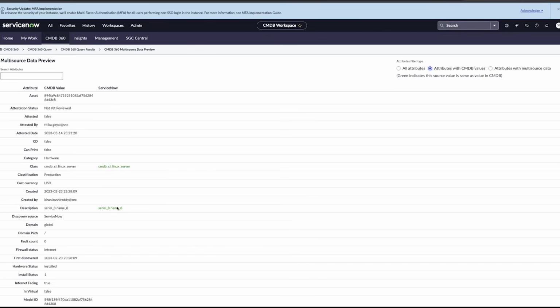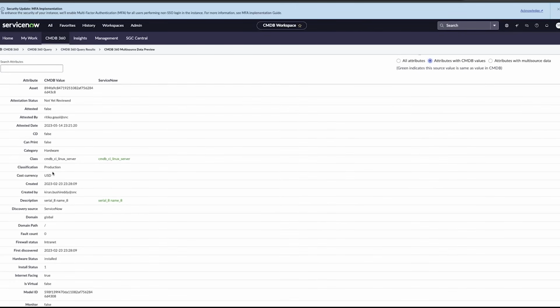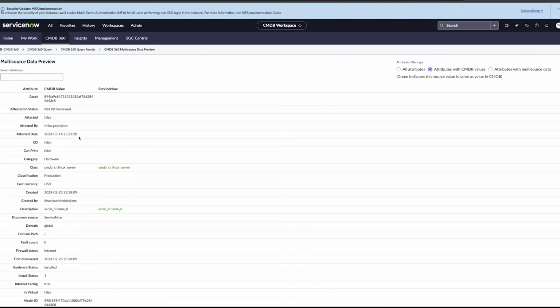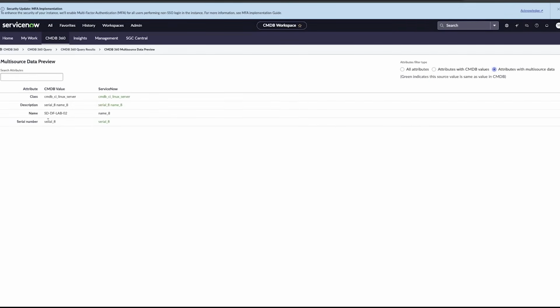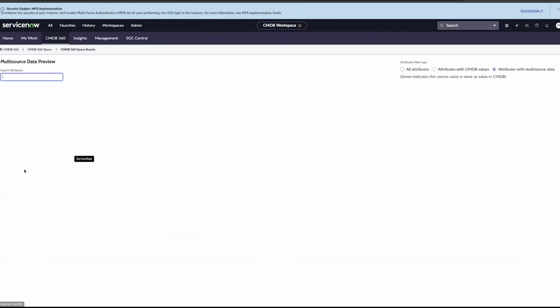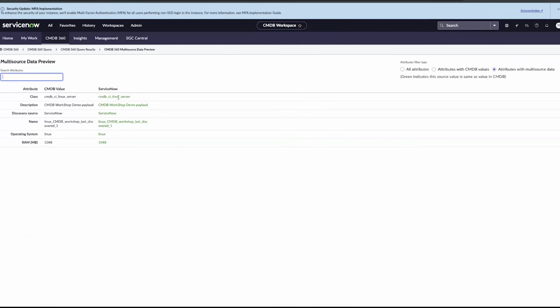Like it sent only class, serial number, but some of those things are, I think, available by default. So you can see, these are all the values that are in the CMDB CI, but these are the only values that are sent by these sources. If you click on the other one, you see these are the values that have been sent by each of those CIs. If you see this one, like the workshop CI, same thing, it has more attributes.